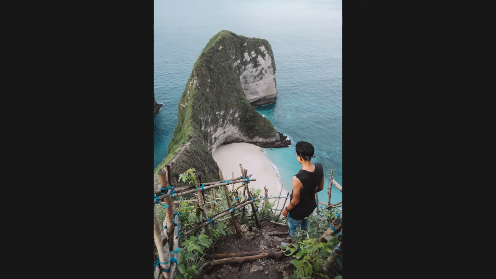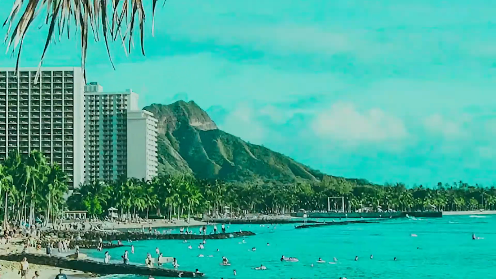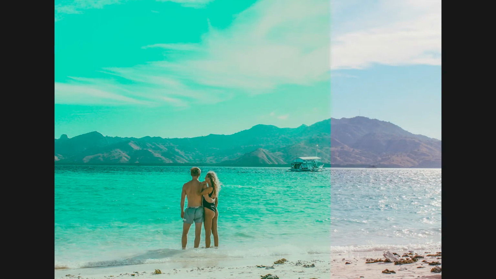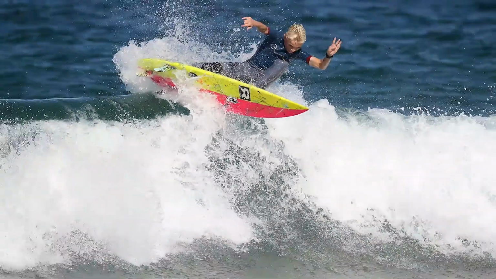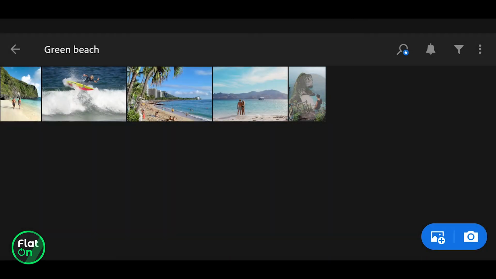Here you can see some photos before and after using the preset. Let's start the editing.